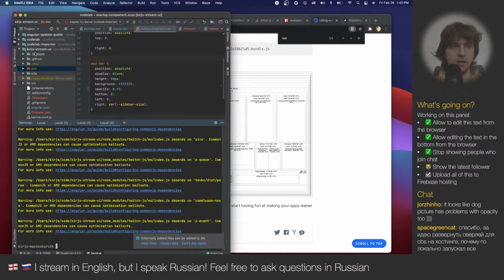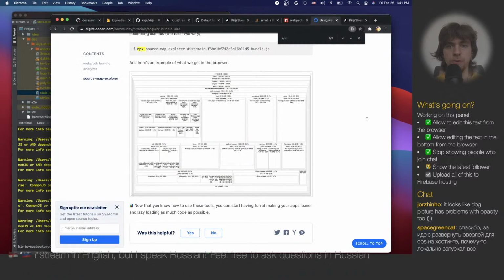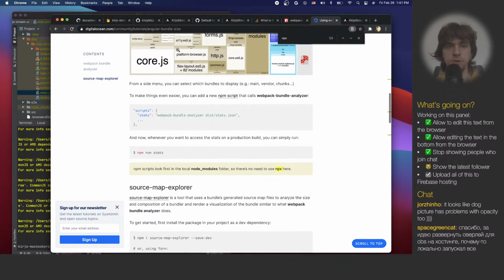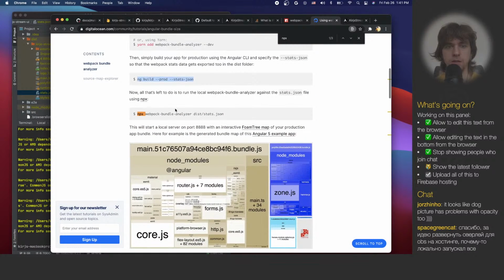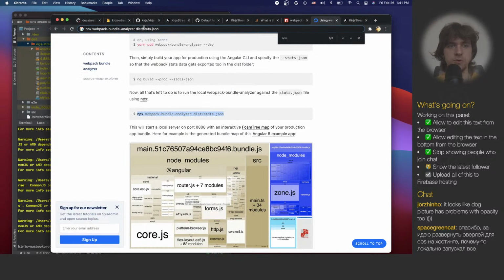So I think we just generated the stats thing. Where is it? Here you go. So now we can go with the npx. We don't need source map explorer. We need this thing. So it's dist, stats JSON.